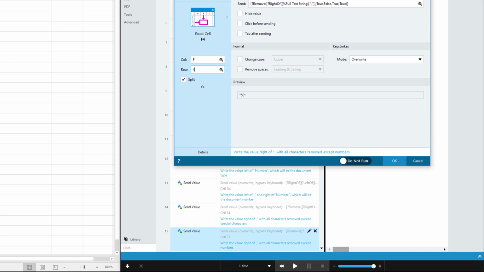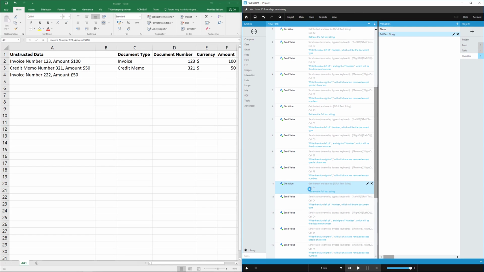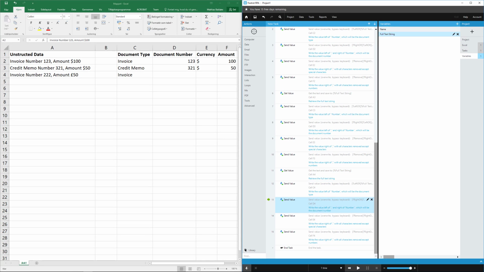So now what we can do is see how Foxtrot populates every single cell using the exact same formulas for each row.